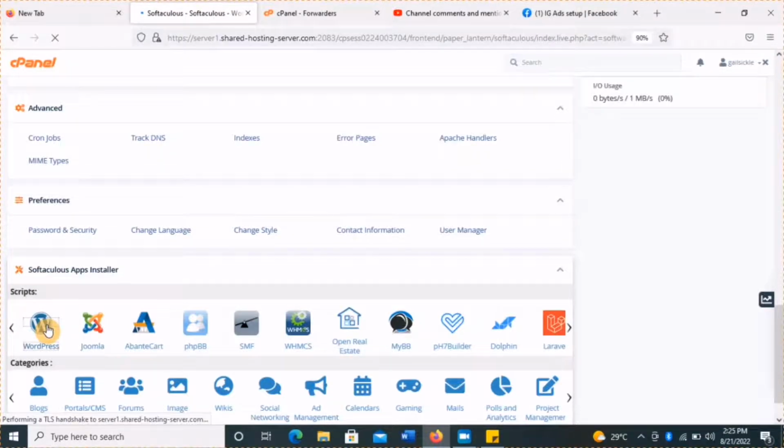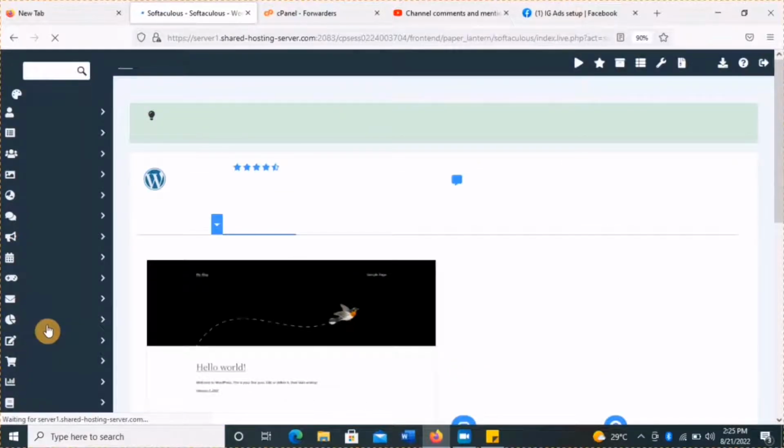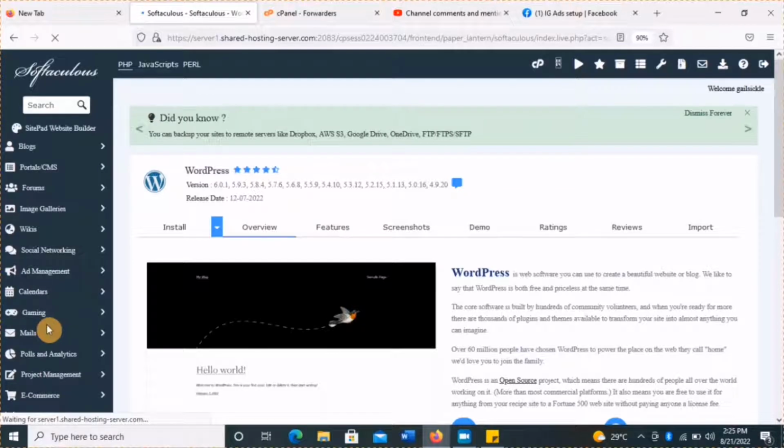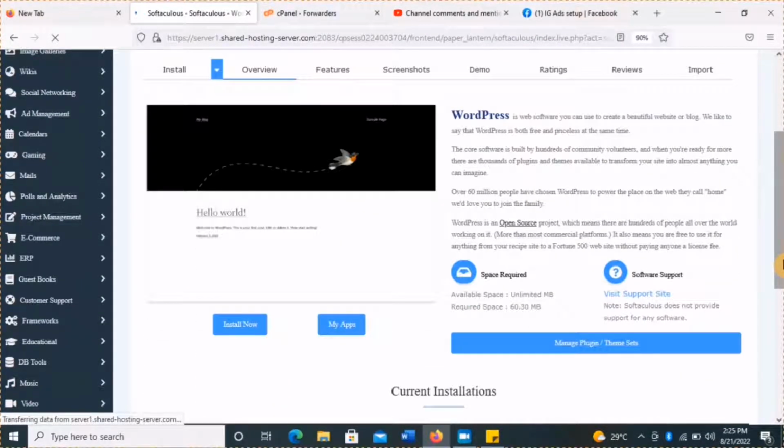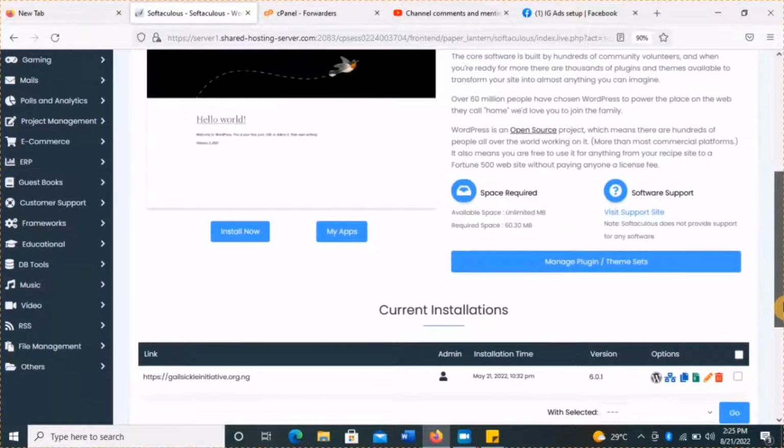So most people use WordPress to build their website. So we're going to be installing WordPress on our hosting plan. Now once you click on WordPress, it takes you to the WordPress section where you can install your WordPress on your hosting plan.